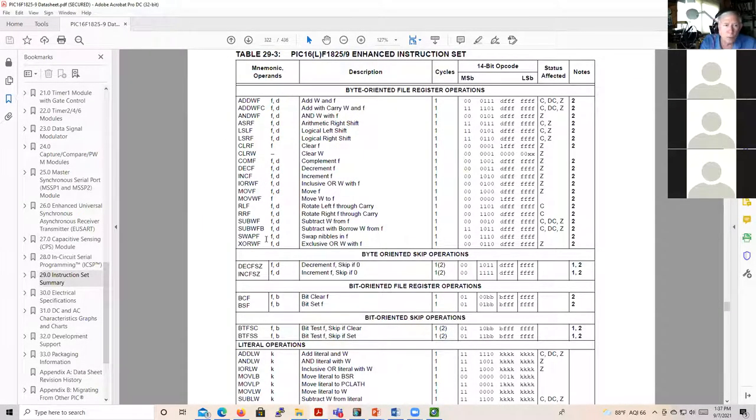I've sort of covered all the things I wanted. Remember, we used the decrement F skip on zero instruction in our delay routine. And notice also that there is an increment F skip on zero, but we don't use that very often because you have to put in essentially a 2's complement negative number, and then you increment it. It's just a whole lot easier to do the decrement F skip on zero.